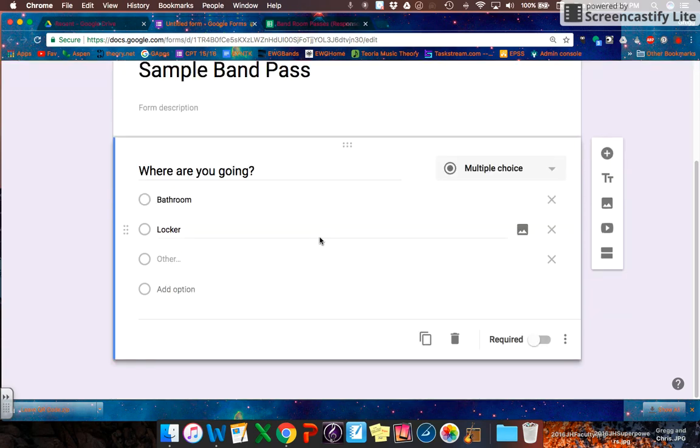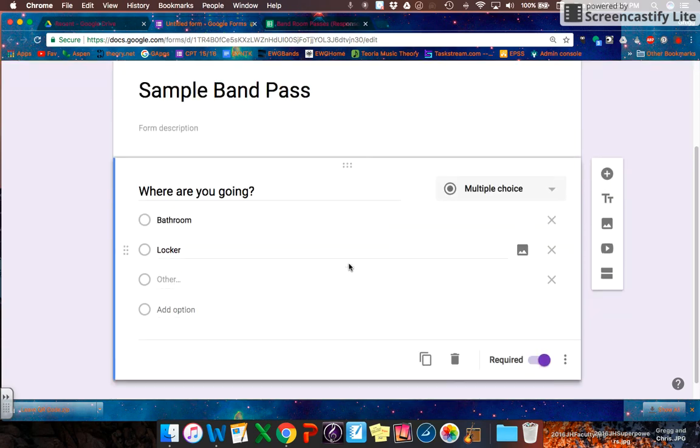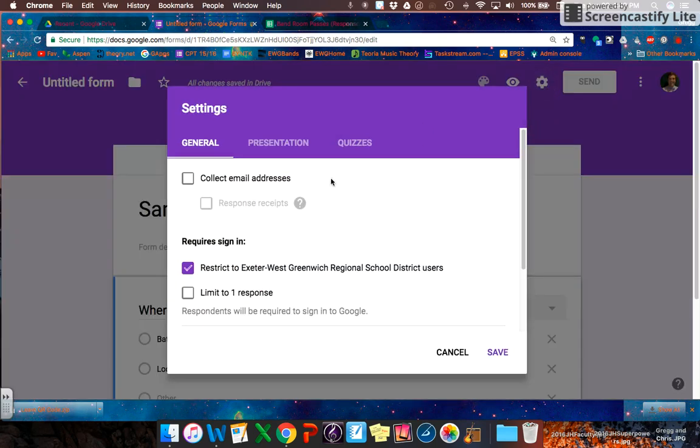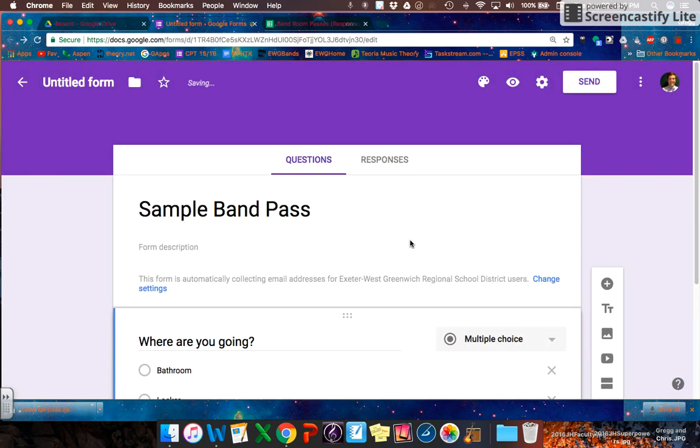But there's a couple other things that we need to do here. This needs to be required because the student must answer before they leave. And we should go up here to the cog and make sure that we check collect email addresses. This is going to stamp their school email address onto the form. They don't have to enter anything. This can be as quick as possible.